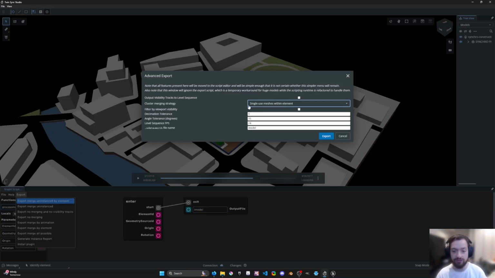So I would just go ahead and use single use meshes with an element for your merge strategy, which is the same thing as this export merge on instance by element. But if you're getting errors using this, just use the advanced export for now. I will do another tutorial with the new way of doing things when it's actually all together. I'm working on a lot of stuff, so once it's all together, then I'll show it off there.